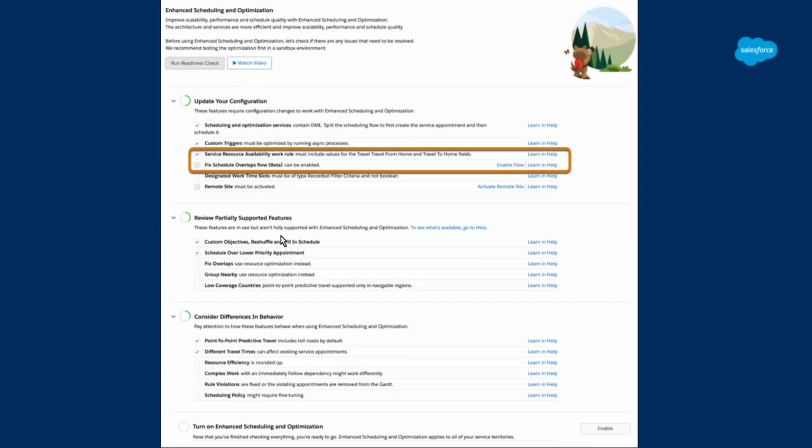Now, to use all of these features and the other ones also, like partially supported features here, difference behavior here, you'll have to turn on enhanced scheduling and optimization right here at the very bottom, as you can see. This is the enable option, click on it, and basically, enhanced scheduling and optimization will start for your org. So this is one feature that has been added to FSL.